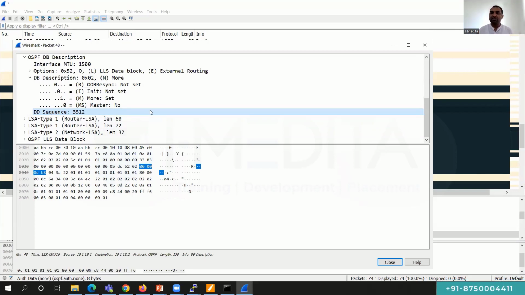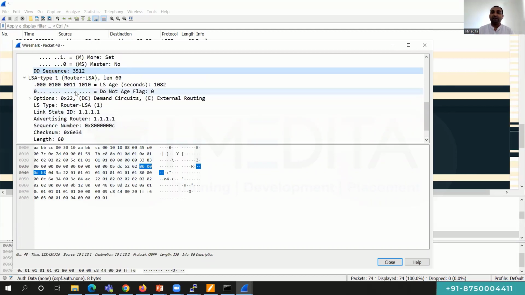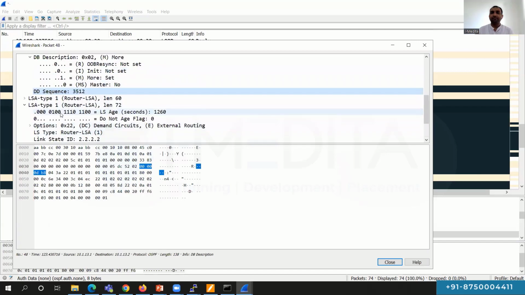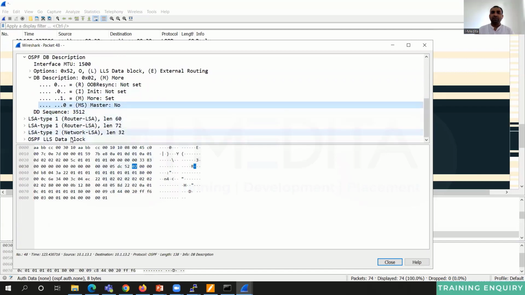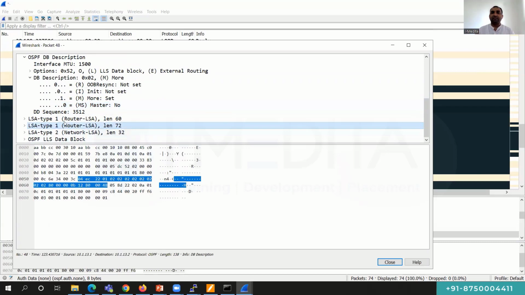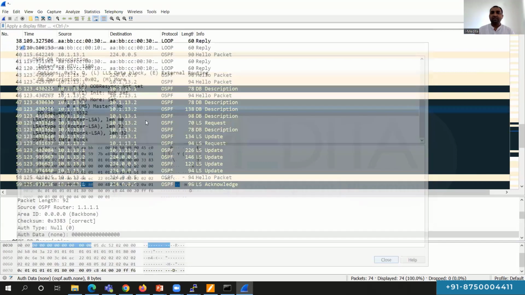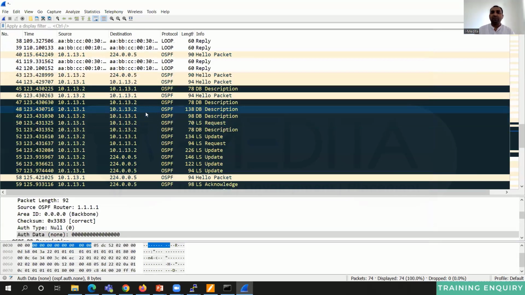Once master slave election is completed, thereafter, inside the DBD, they will be exchanging a kind of summary database, kind of LSA header, right? So you can see that there is an LSA header. It says that, okay, I have this LSA. It's not a complete LSA. It is just a header. And there is one more LSA header. So in total, you can see how many LSAs are there, right? Those are not complete LSAs. These are just LSA headers, right? And this DBD is given by router 1 to router 3.